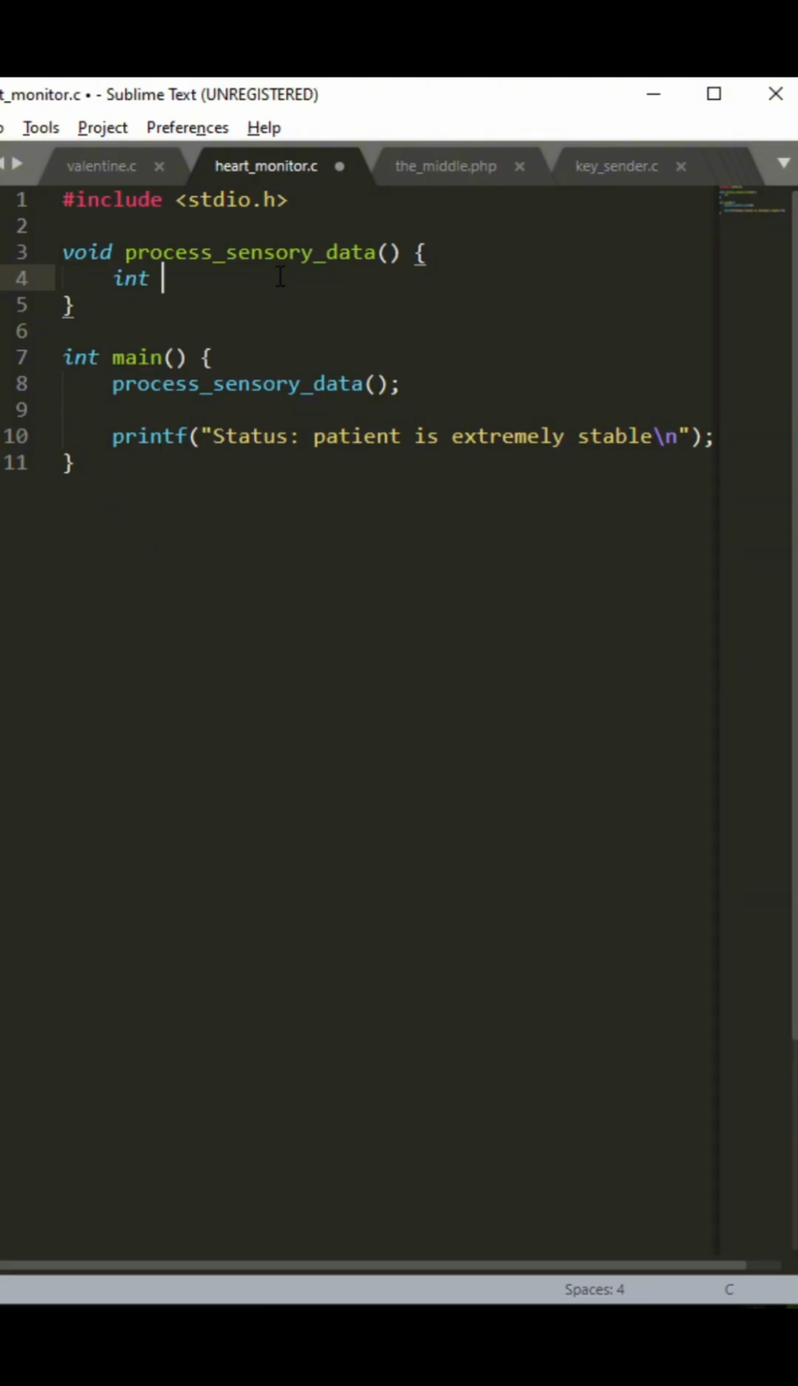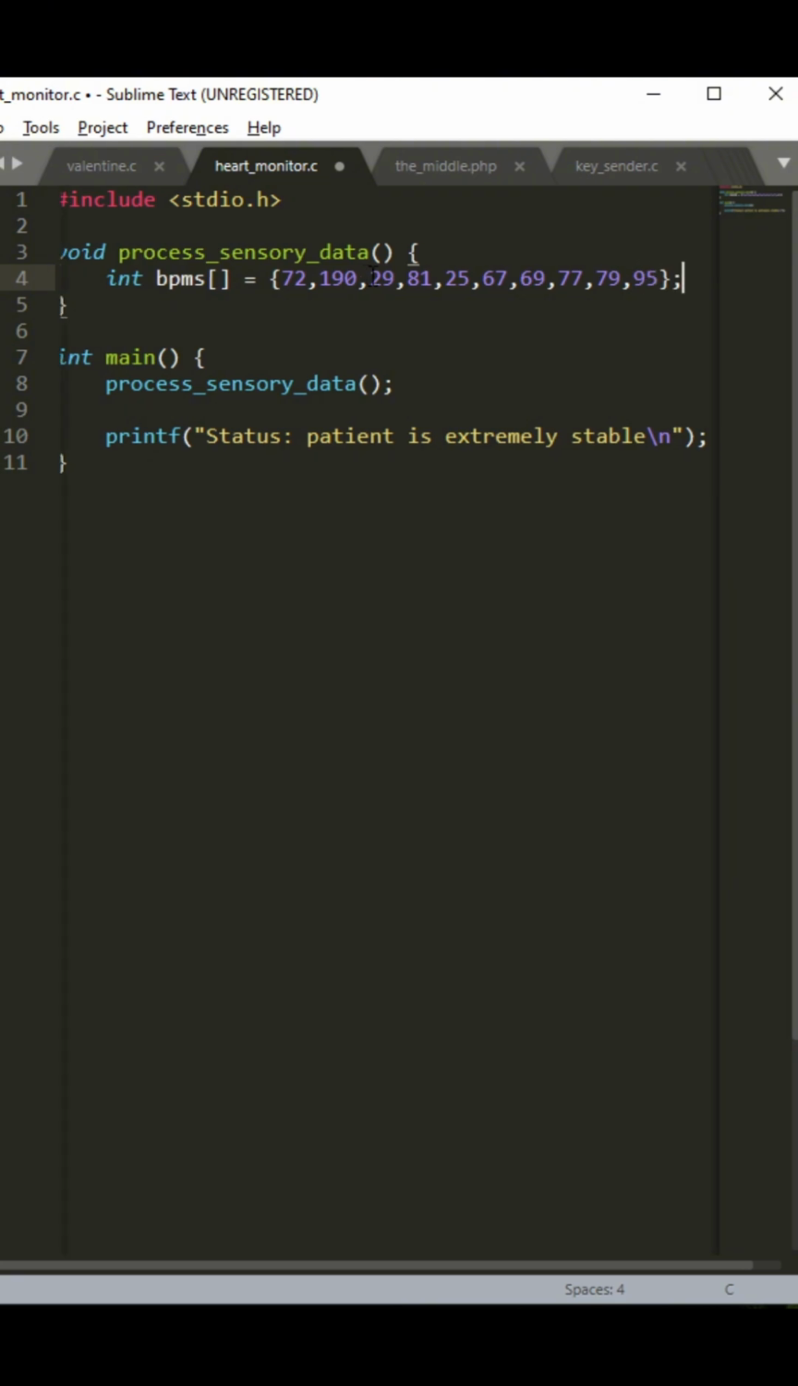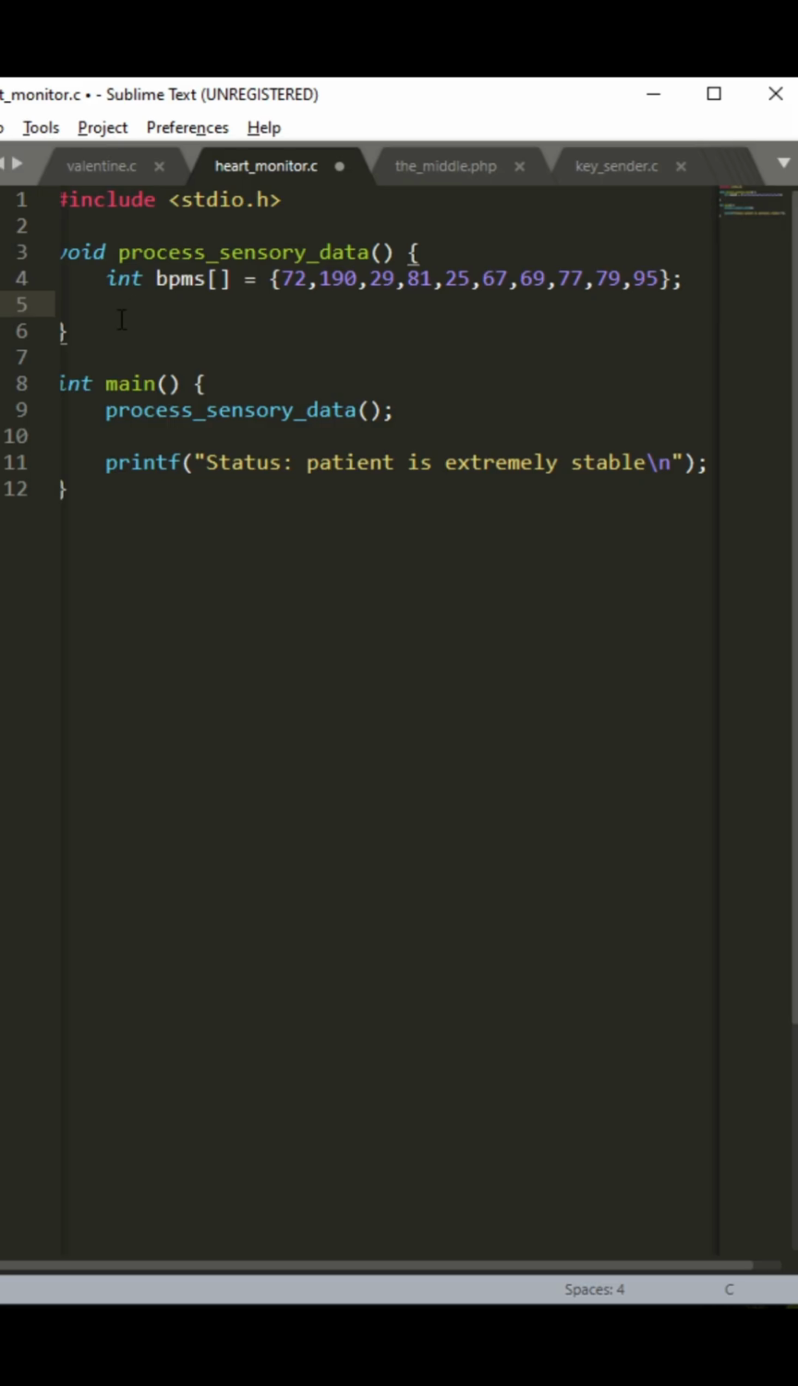And you have a beats per minute array, and these are the values from the patient. So you have like 72, 190, 29, 81, 25, 67, 69, 77, 70, 95. Let's say that you have some values like this that you need to process.